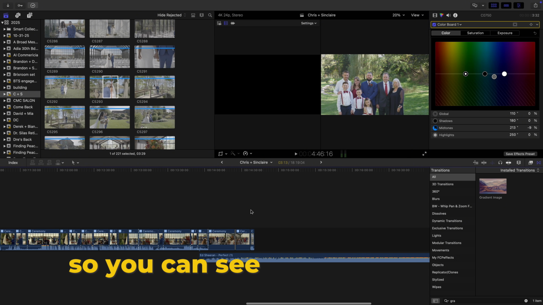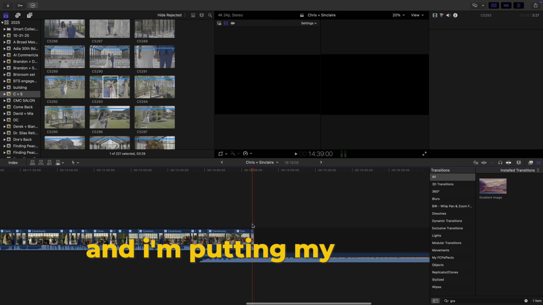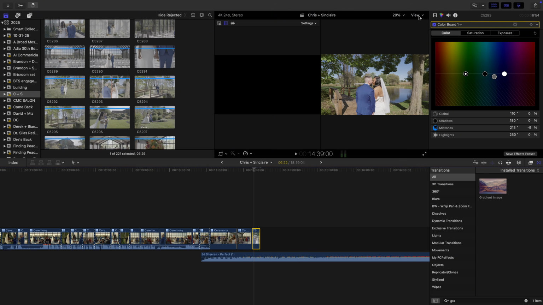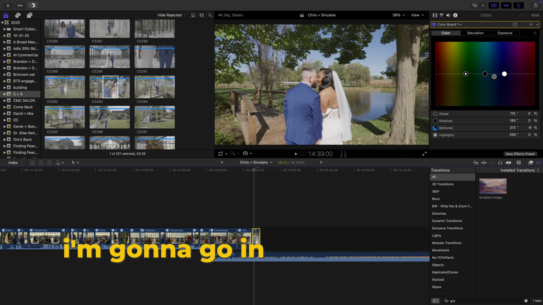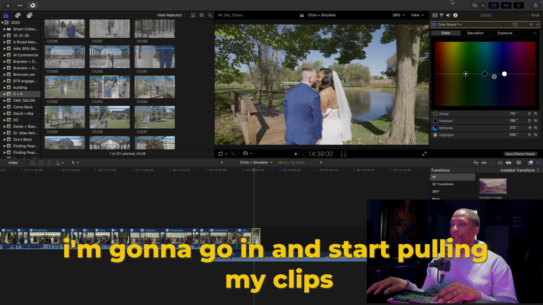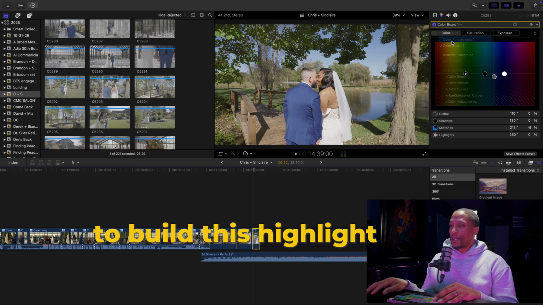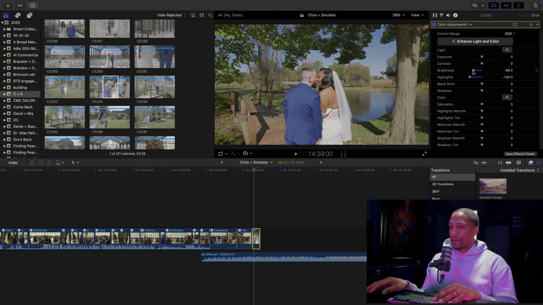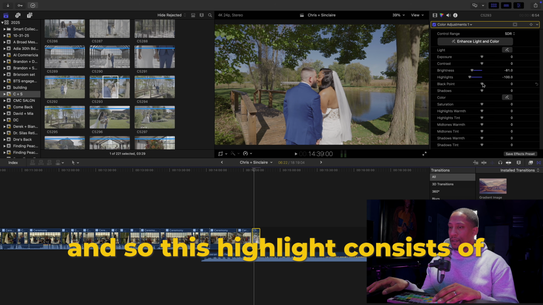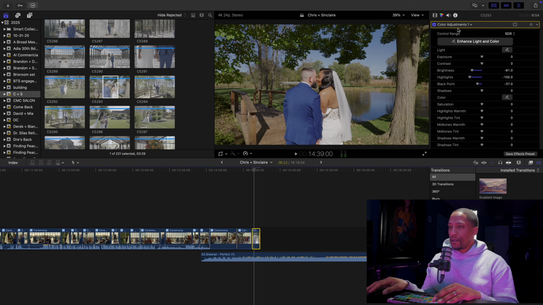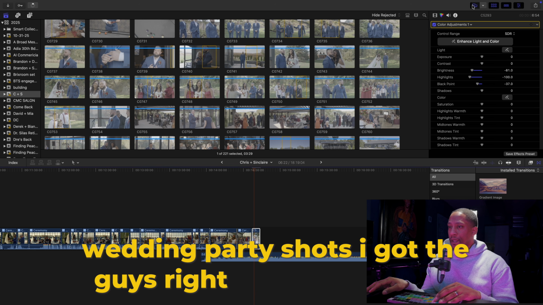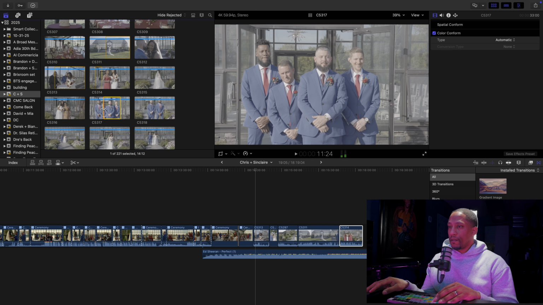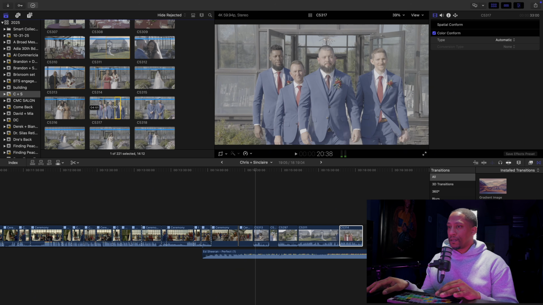So you can see I put my first clip and I'm putting my soft color grade on it. And then from there, I'm going to go in and start pulling my clips to build this highlight that's going to transition us into the reception. And so this highlight consists of more romantics, wedding party shots. I got the guys right here doing a shot. Family moments.